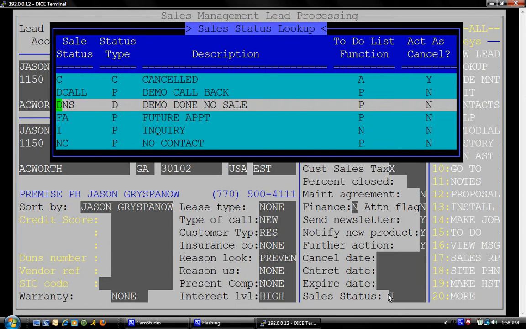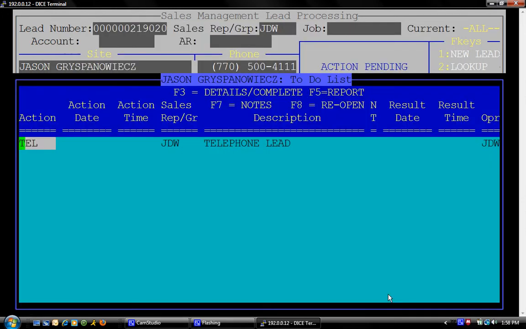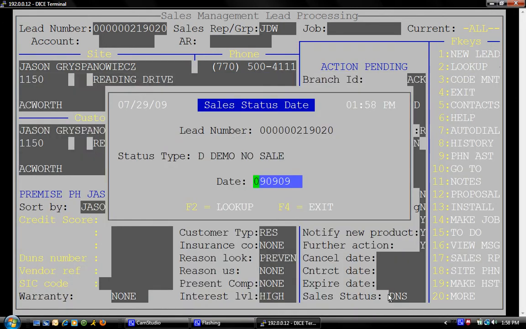So when you hit the enter key on demo no sale, another window is going to open up. It's for a to-do list. If you want to put a reminder in there to do a particular thing, maybe to follow up by a certain day or to send a letter out thanking them. If you don't want to use this to-do function, just simply hit F4 and another screen is going to open up. In this case, it asks for a date.